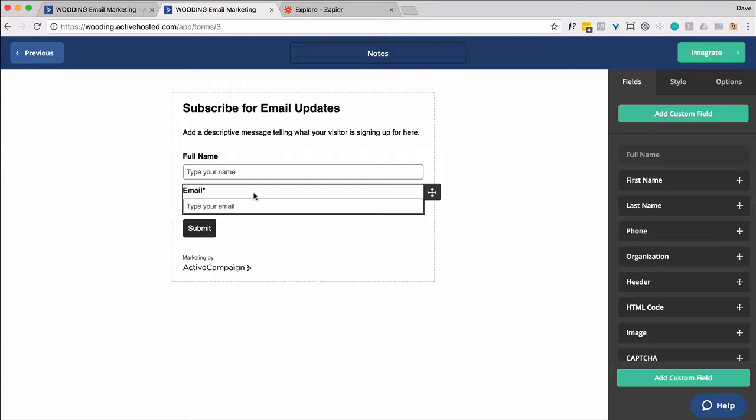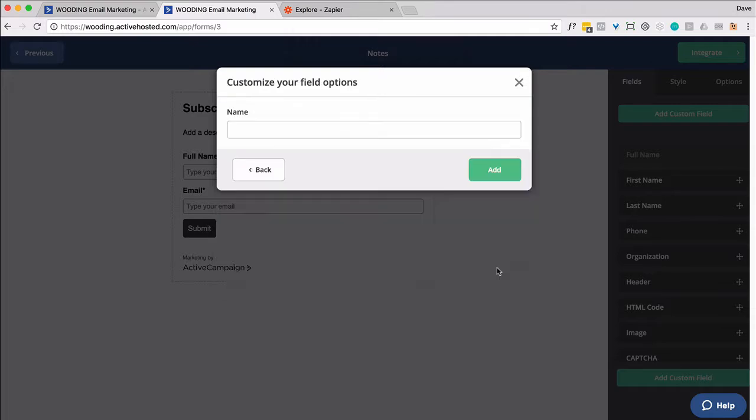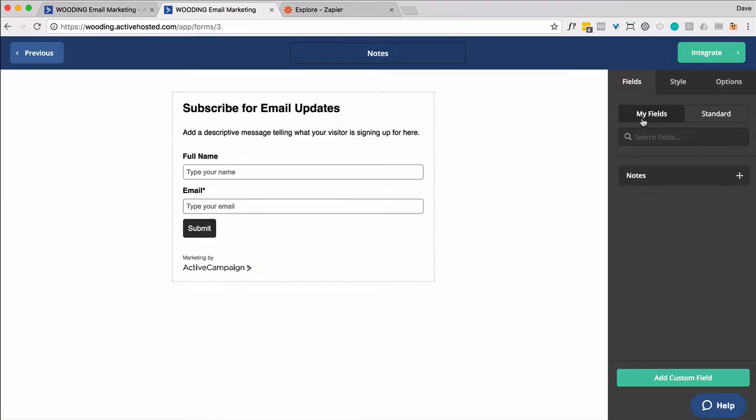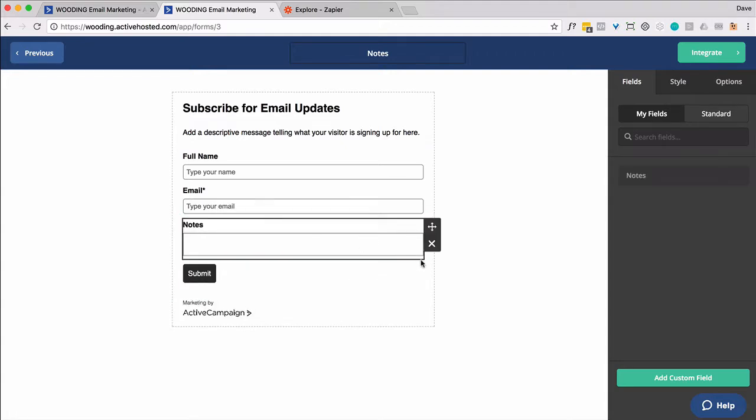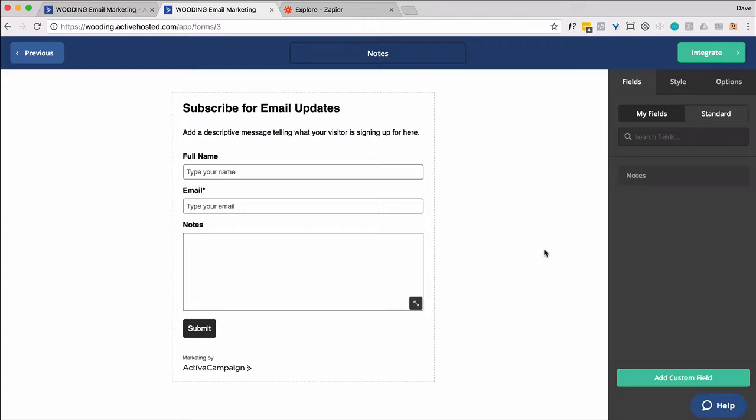And I'm going to leave full name, email, and I'm going to add a custom field. It's going to be a text area. And I'm going to call it Notes. So I want to add that here. Just make it a little bigger. And now this notes field's a custom field, and well, that's all I really need.